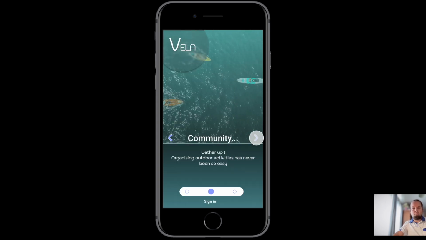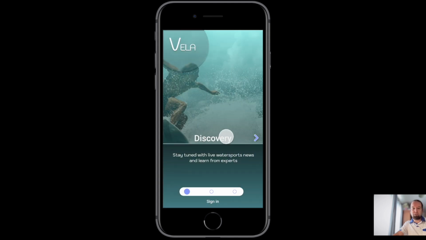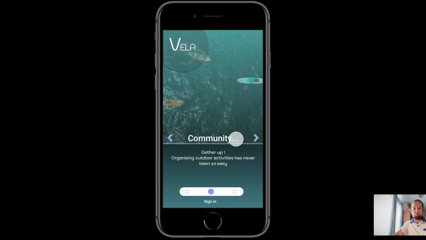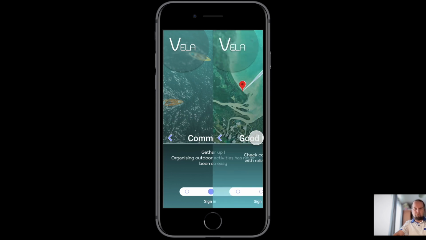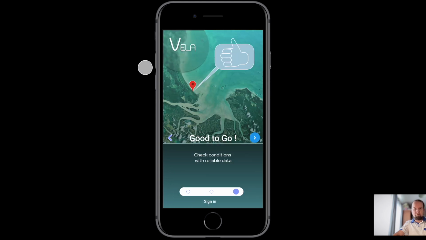So you go through the onboarding, three screens, very clear, presenting the discovery side of it, which is probably related to the news, to keep yourself updated with every content that the app's got. The community side, simple, straightforward social media, bringing people together, team up together to organize simple activities and make sure everything goes great for your special event. And the last one is very straightforward as well.